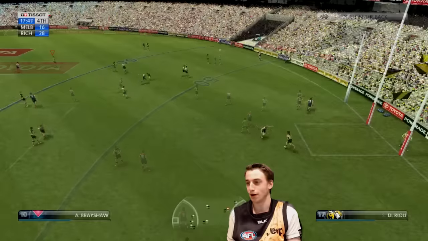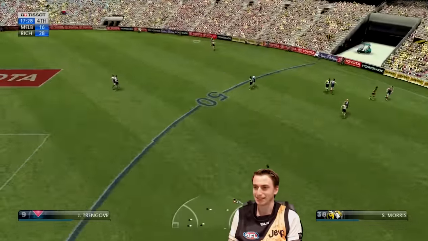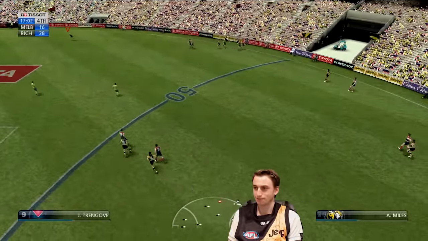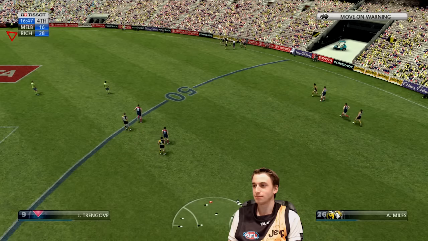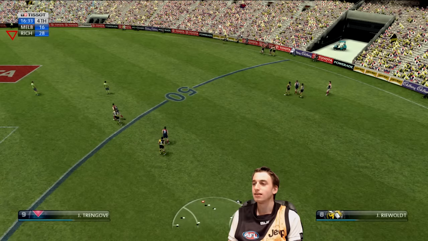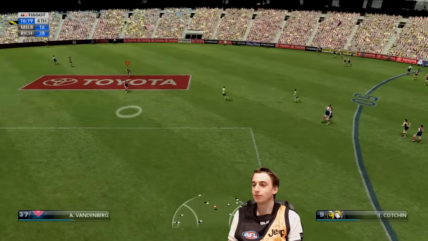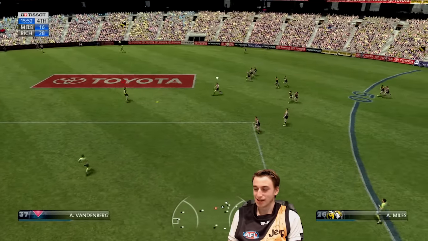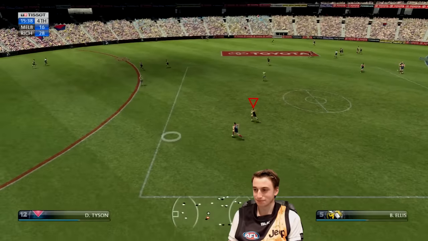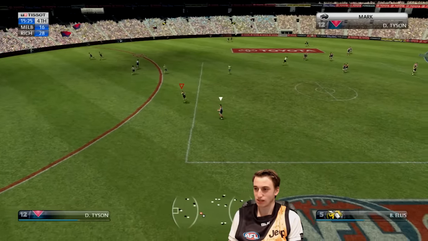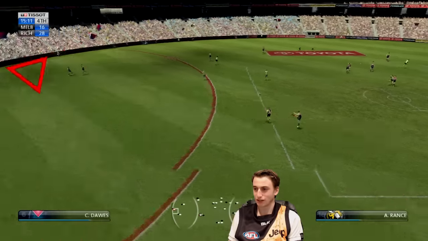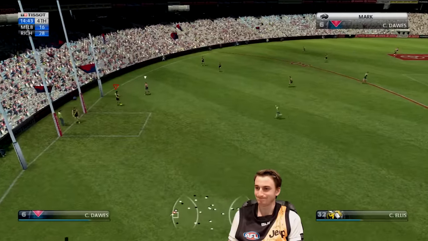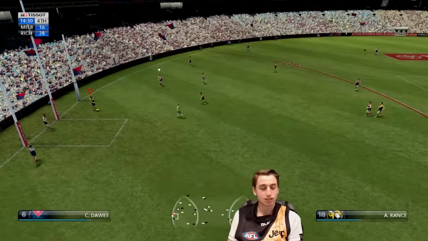In the back three to Melbourne. They're lucky to get out of that one. Very lucky. Trengo now. He's got it on the wing. I think he's disappeared into the stand. He pretty much did disappear into the stand. And he kicked it along to Vandenberg though. Oh, that's not a bad kick to Tyson, who could probably have got it and gone. And he goes long in the doors direction. Rance. Just couldn't outmark him there.